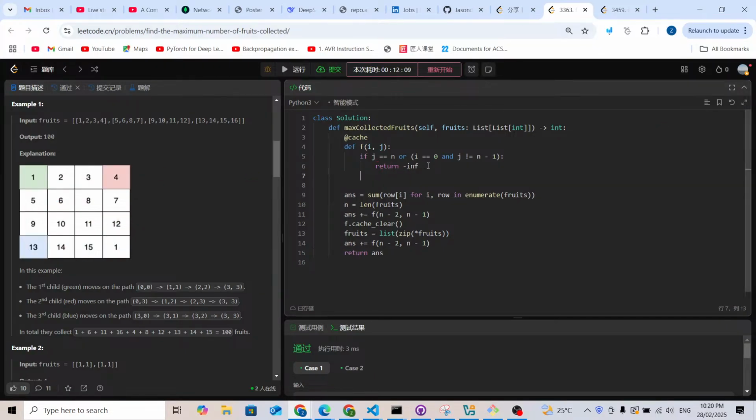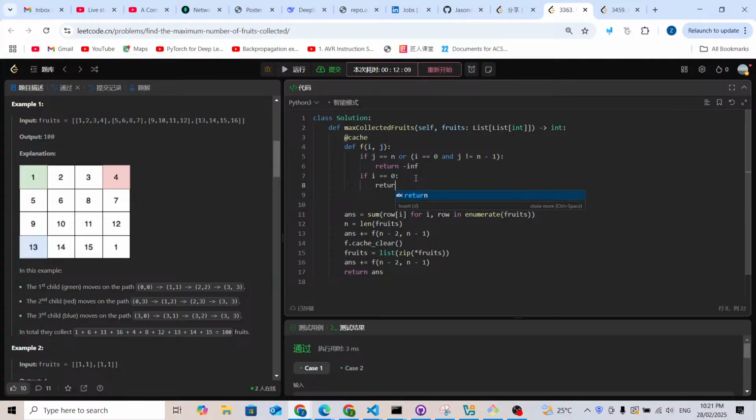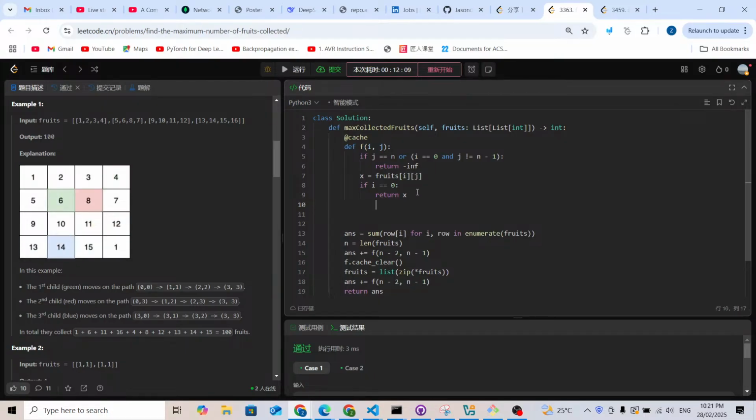Otherwise, we're gonna check i. So if i equal to 0, this means j must equal to n minus 1. Because here is j not equal to n minus 1. And for here, it must be j equal to n minus 1. Yeah. So we're going to return a value of this grid, x. So this x is going to be the fruits of i and j. Yeah. So finally, we're going to return the maximum path.